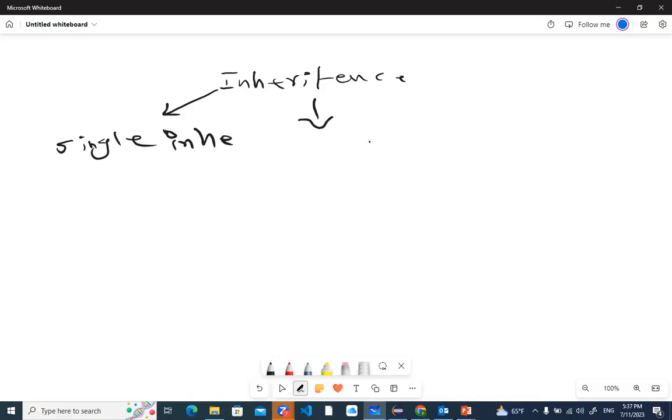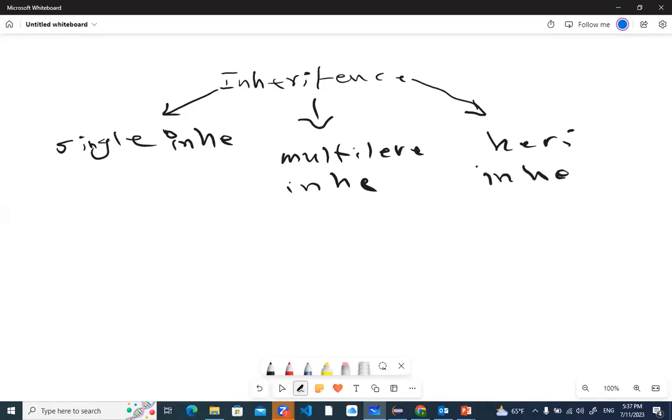Guys, yesterday we covered inheritance, and we studied two types of inheritance: single level inheritance and multi-level inheritance. But we are remaining with hierarchical inheritance, which we will study today.